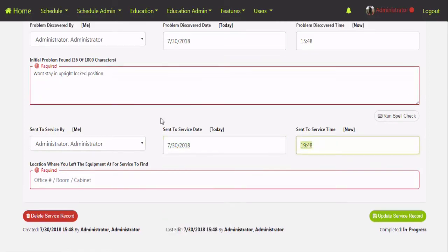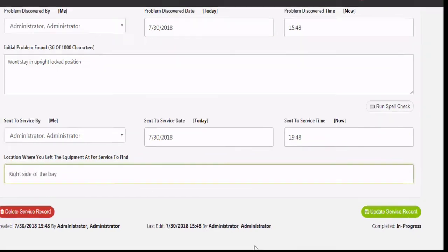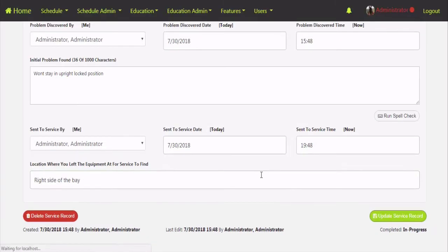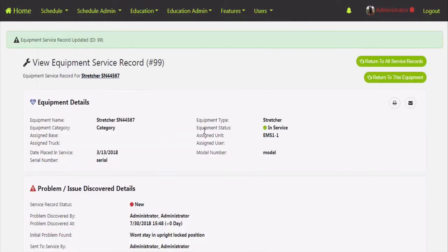All right, and we're going to put this on the right side of the bay, and then we'll hit update. All right, so this is going to go ahead and send the email out to the individual who's going to receive the stretcher service records.